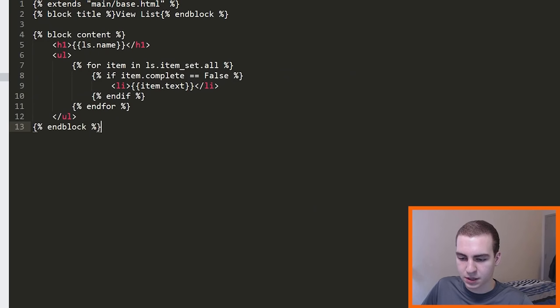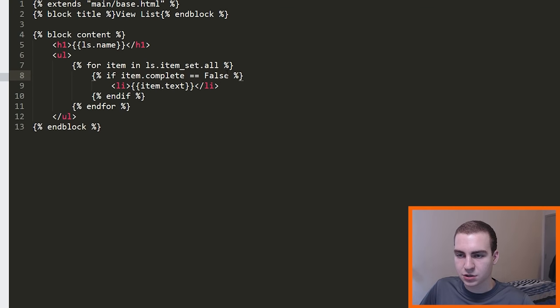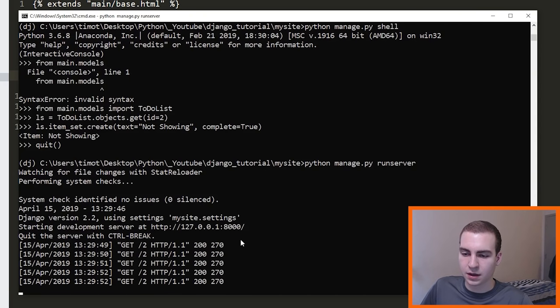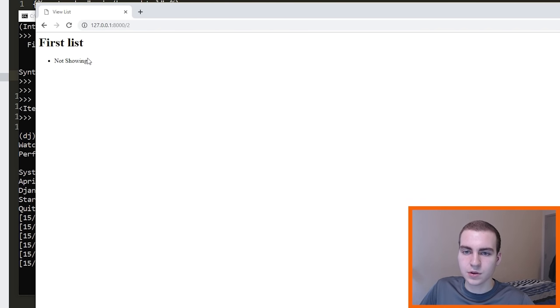Probably should have done this before, guys, but that's fine. If I run this now, you can see that we're not seeing that item that I just created. But if I change this to be true and save this, and hopefully this updates quickly, now you can see that we're only seeing the item that is complete.